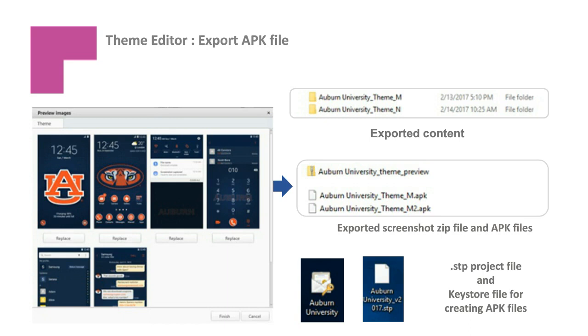On the right side, you will see that there are two folders, M and N APK. M is for Marshmallow and N is for Nougat. So I've expanded the Marshmallow APK content, and you will see a zip file that is the screenshot. Then there is an M and M2 APK that is for the Marshmallow devices. There will be two more things, the .stp file and the key store file, ending with .p12 as an extension.